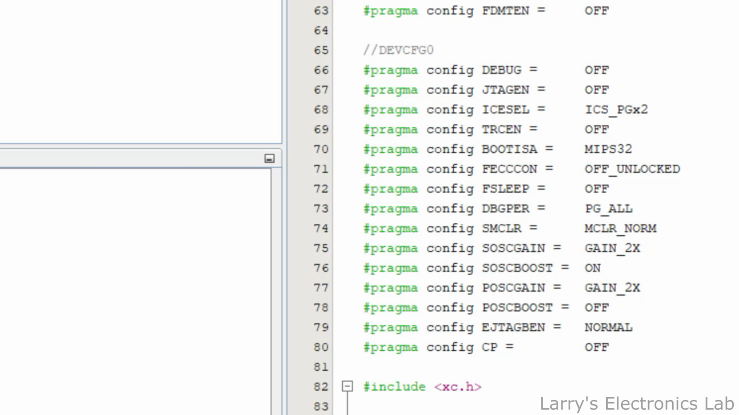And this FSLEEP is, when it's off, the I/O pins act normally. When it goes into sleep, they retain their values. But if this is on, when it goes into sleep mode, then it puts all the I/O pins in a high impedance state to save on energy consumption.